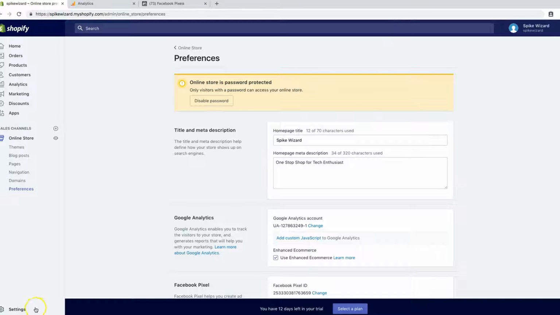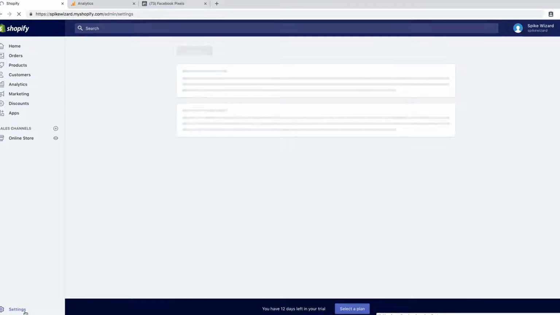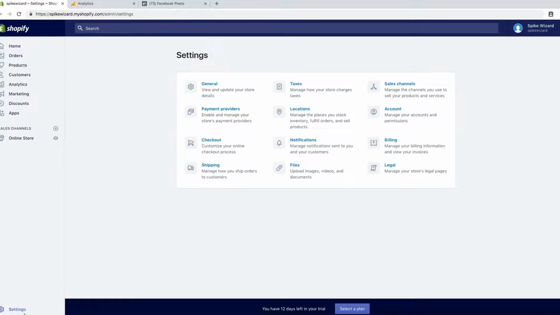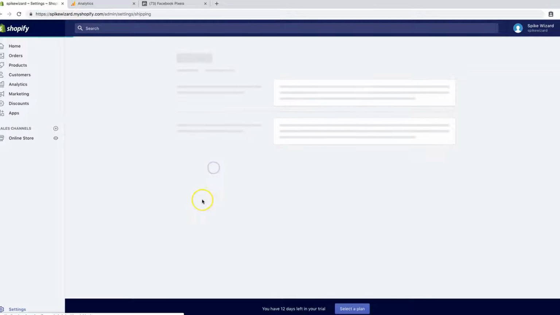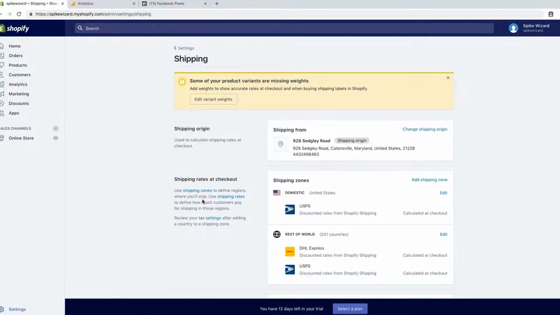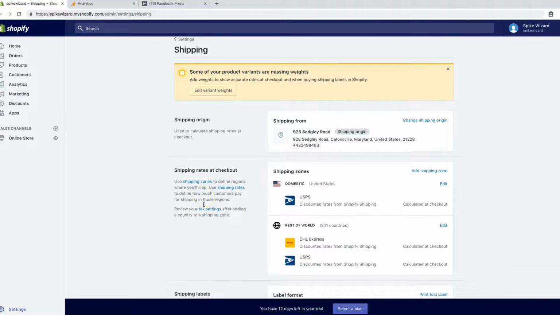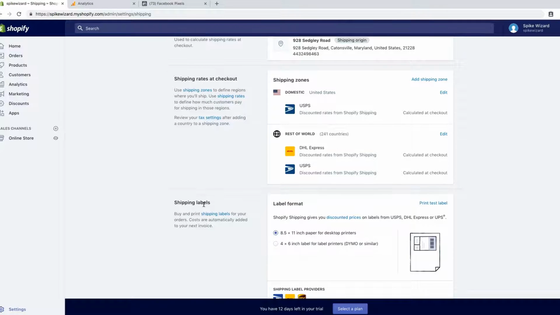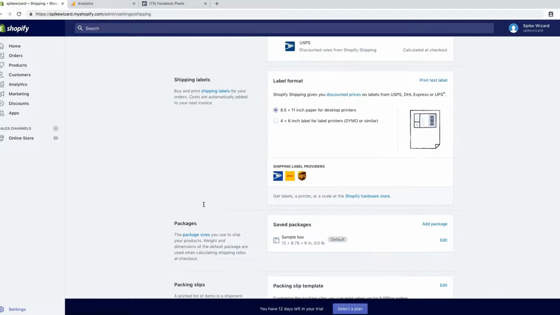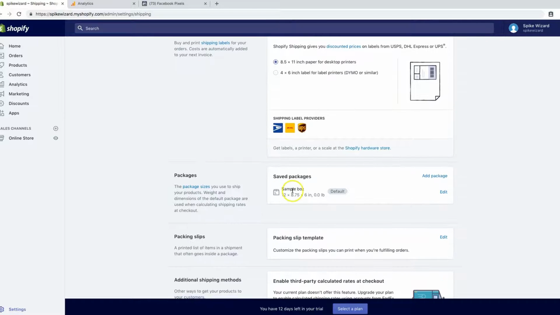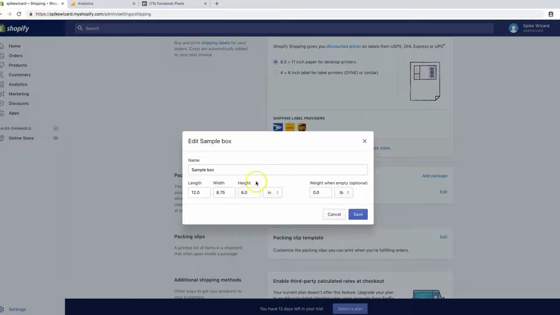All right, so you can go to the settings first, or you have to click on the settings, and then you're going to see the shipping right here. So click on that. Once you do that, you'll be able to see the shipping options that you have. So the first thing that I want you to do is click on this right here, saved package, edit this right here.